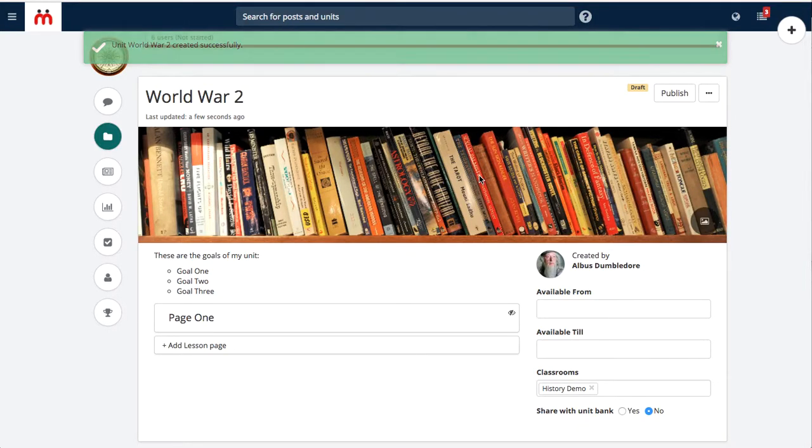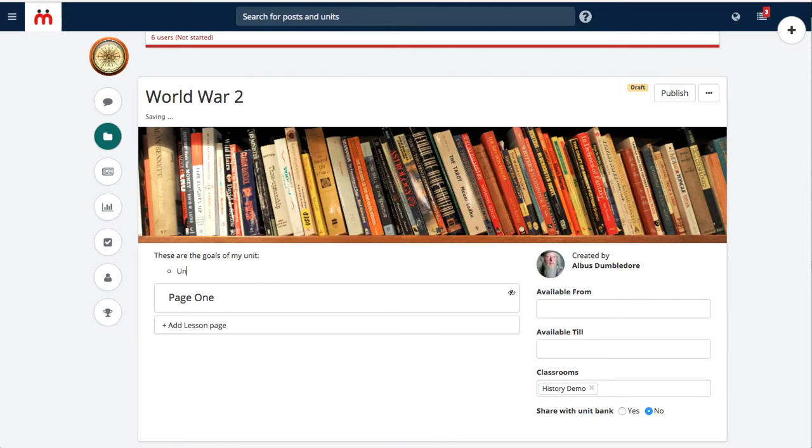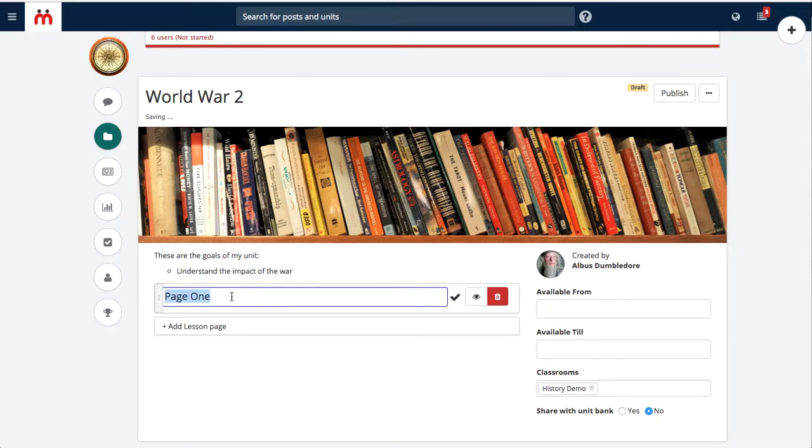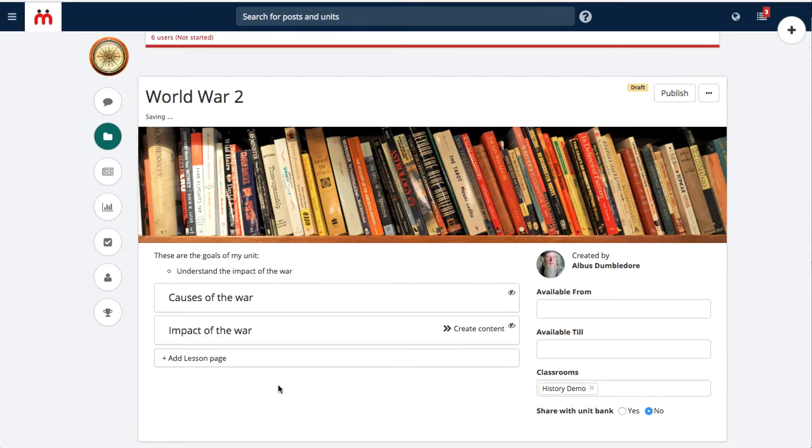There is a cover photo which you can go ahead and change. You can give some goals for the unit, which may be something like understand the impact of the war. And then you can create different pages on different topics for this particular unit. For example, the first page for the unit may have some resources around the causes of the war. And the second one may be something on the impact of the war. I can have as many as I like, but just for simplicity, I'm creating two here right now.